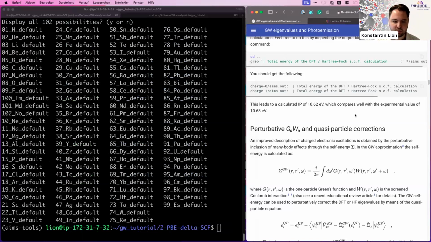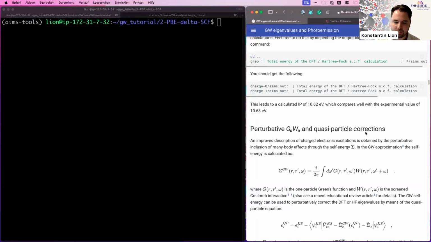Again, in this tutorial, we have it already prepared for you, just so you can copy and paste. Okay, then I think let's go to the next part, which is the actual GW calculation.